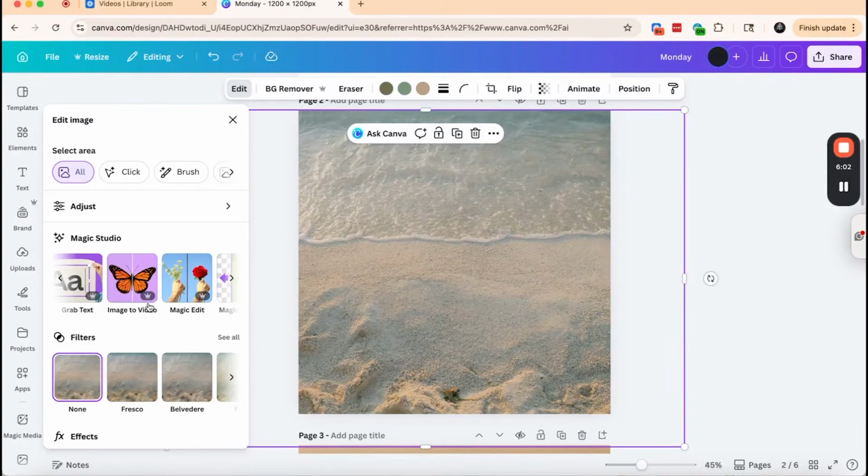So you do have to have Canva Pro to use this, but I promise you, investing in Canva Pro, if you are a designer or you want to be a digital designer, is going to be 1,000% worth it. We use it all the time.